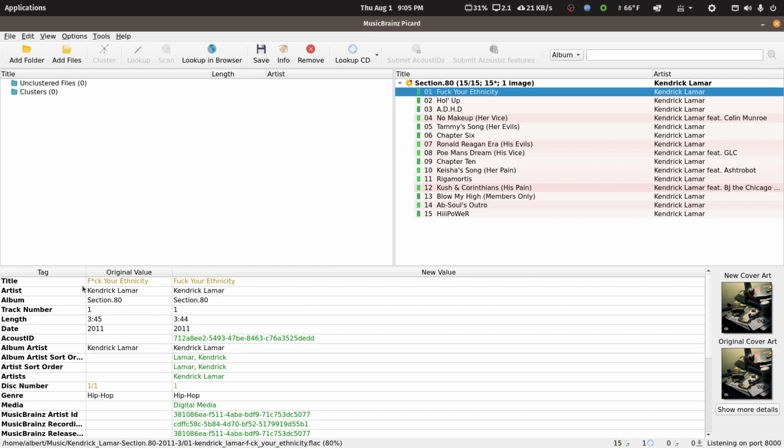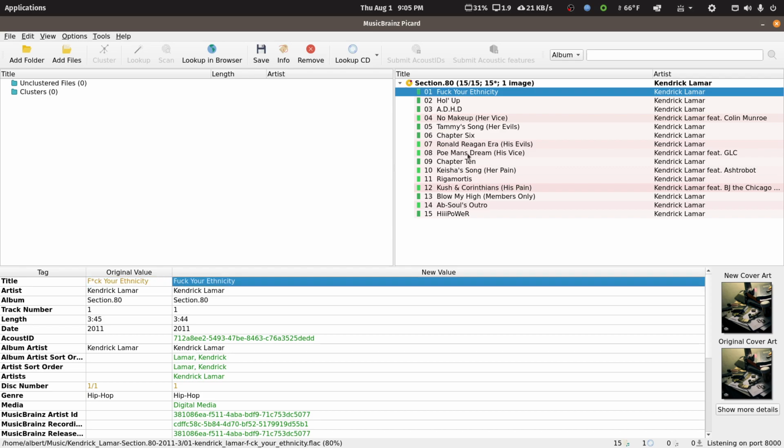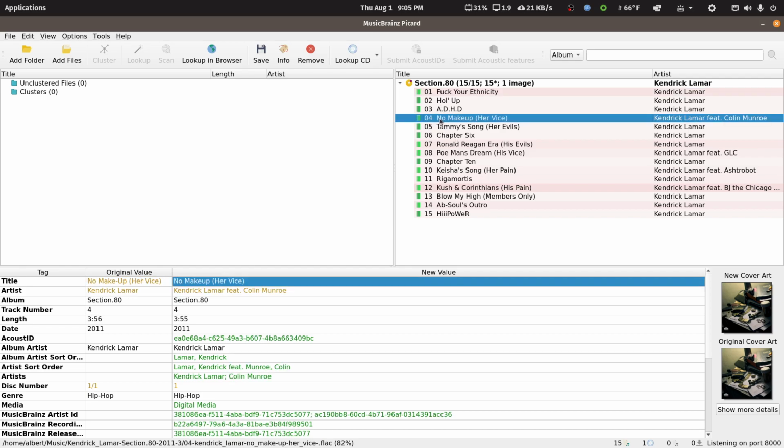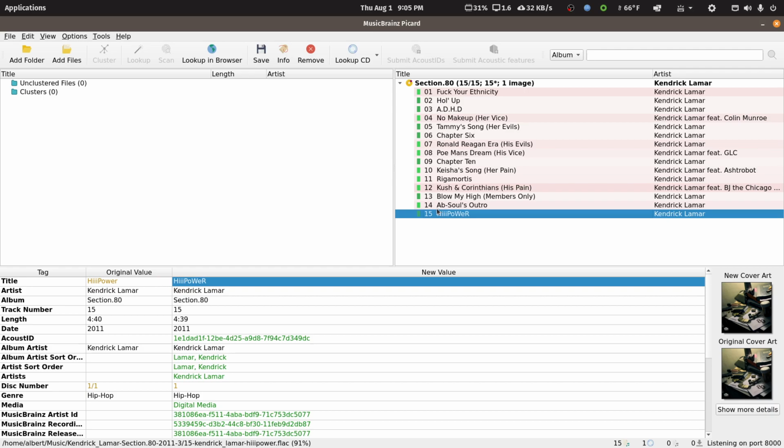What a nice song title. But you'll see why that's lighter green. There's an asterisk instead of the U. So let's see. No makeup, her vice, but there's a hyphen here. That might be why it's a lighter color green. So you kind of get what's going on here. And I could save that too, but I won't.